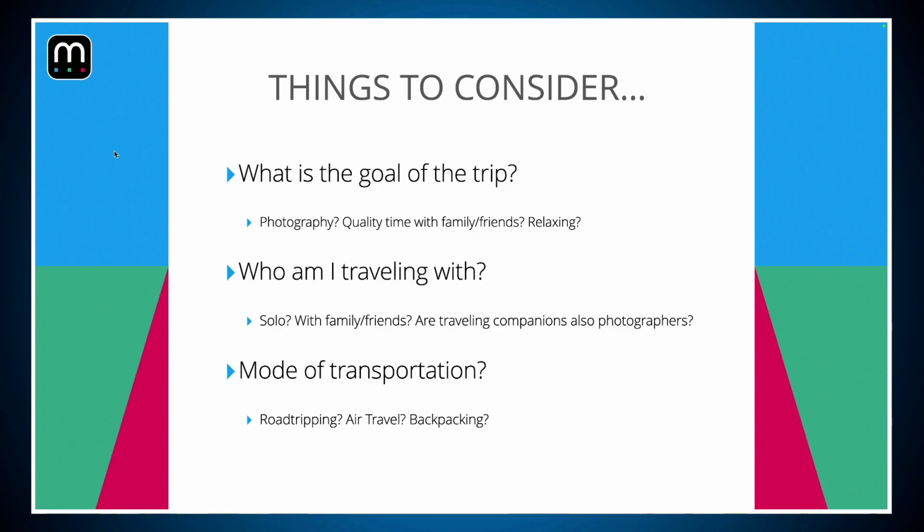So when you're traveling with people who aren't photographers, that also guides which gear you bring with you and how heavy you travel. If you're traveling with other photographers, you're more likely to bring along the laptop and some bigger gear. Finally, considering the mode of transportation, are you road tripping it in the car, getting on a plane, backpacking?